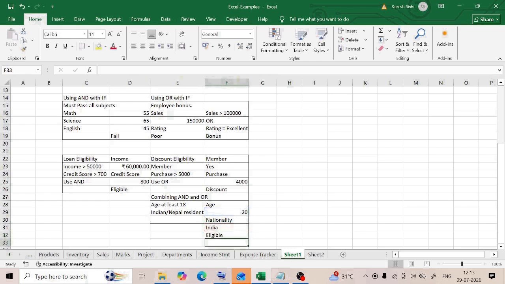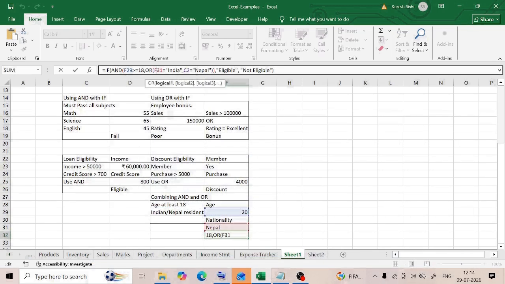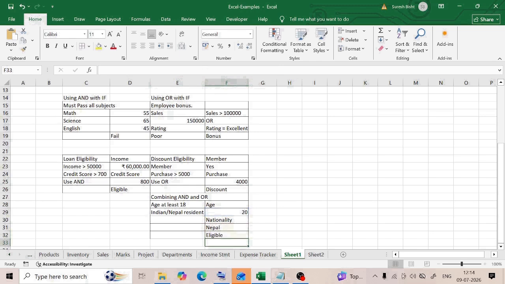IF will return eligible. If I change this to 15, not eligible because we are looking for both the conditions. Age should be 18 or above and resident should be India or Nepal. So 20, and if I change this to Nepal, it should be eligible. I made a mistake in the formula. OR F31 is equal to India, and again F31, take the same value, F31 is equal to Nepal. So it shows eligible. Now if I say US, it will be not eligible.